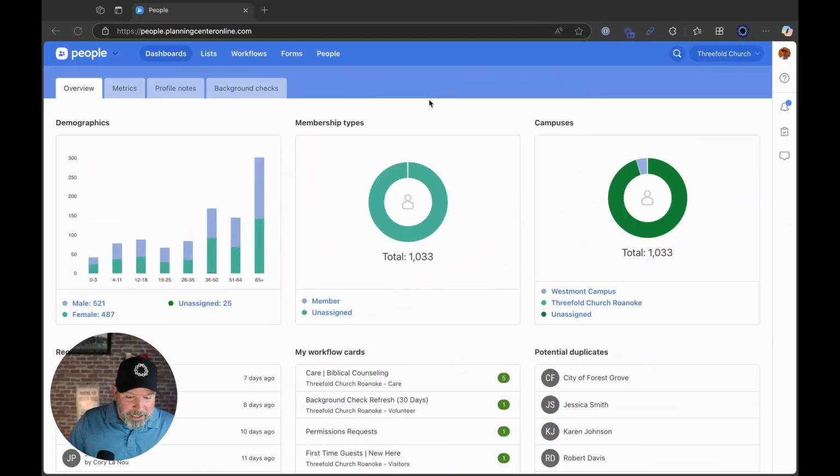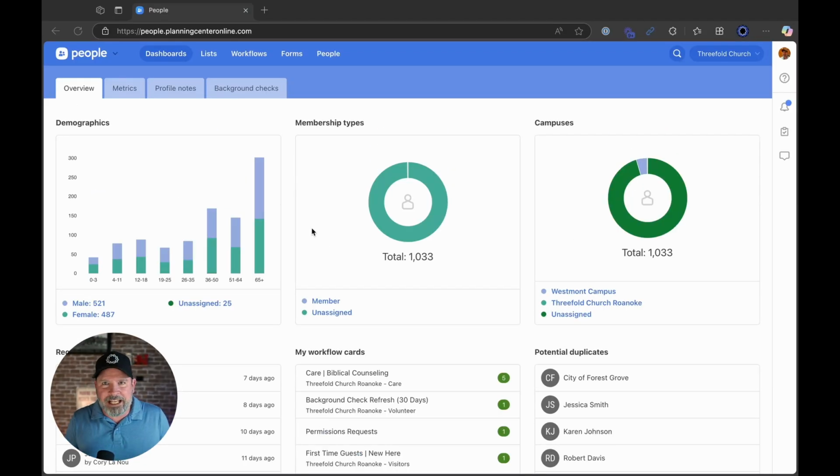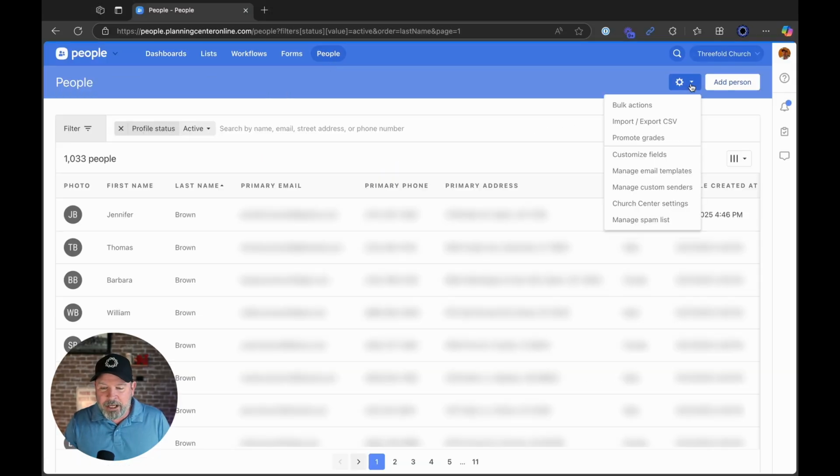All right, here we are. We're looking at the front door to People here. And the first thing I want to show you is, where do I go to even set this up? So it's found under the People menu. So let's go to People. And then right here on the sprocket, you have a new option called Manage Custom Senders.